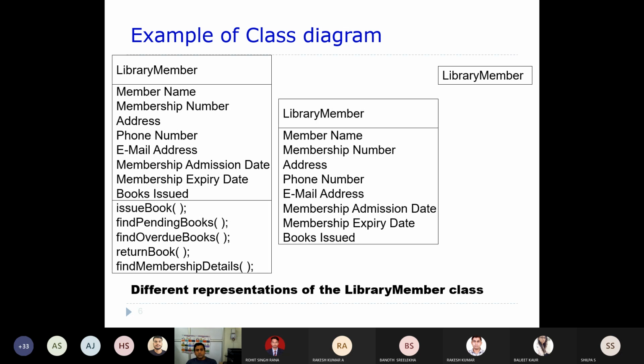Return book may be another method through which you will return your book, right? Find membership details: at any point of time you will be able to know the membership details, like the membership number, the admission date, the expiry date, these sorts of details, whenever you want to know. So you can know through these particular methods. Now, so this is one class, right?